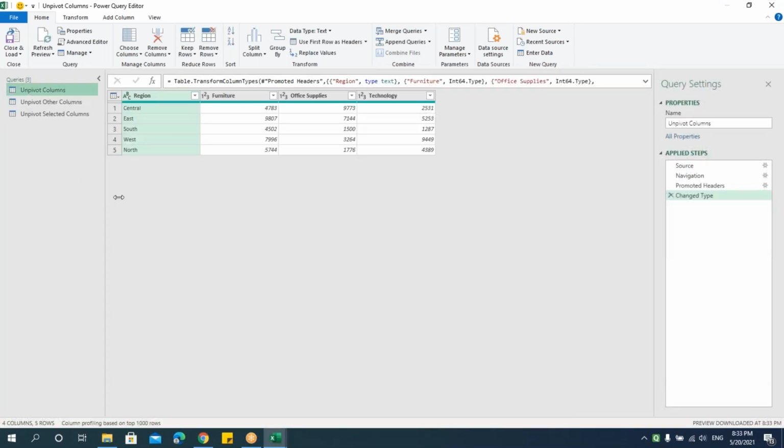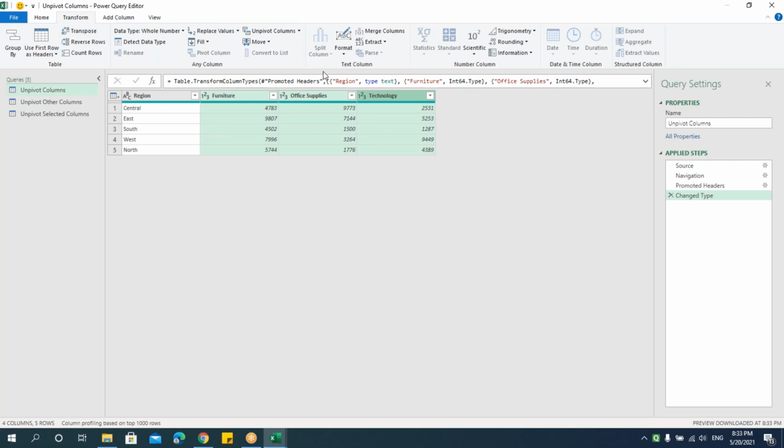Suppose sometimes I have the data like this. I want to bring all these headers, the furniture, office supplies, and technology, to record wise, that is row wise. Select all these three columns. I've selected these columns. Go to transform. Here I have this unpivot columns. Here we have unpivot columns, other columns, only selected columns. Let's say I will click on this unpivot columns.